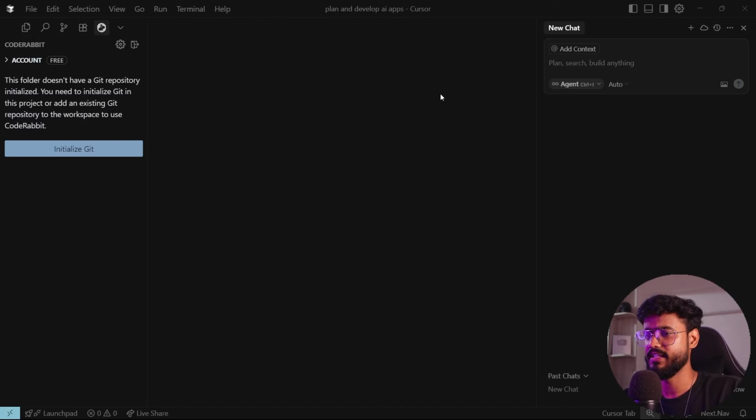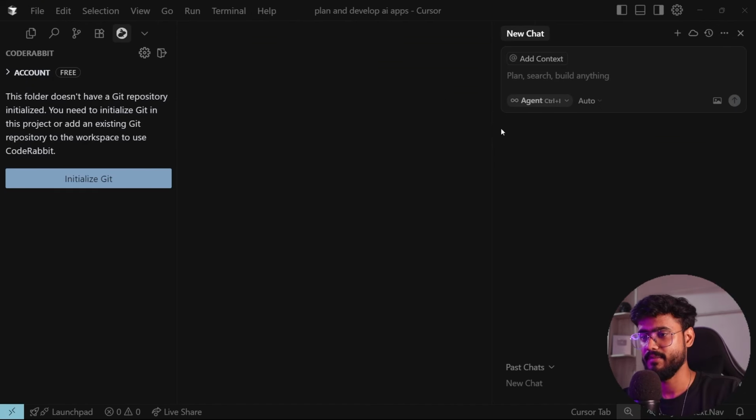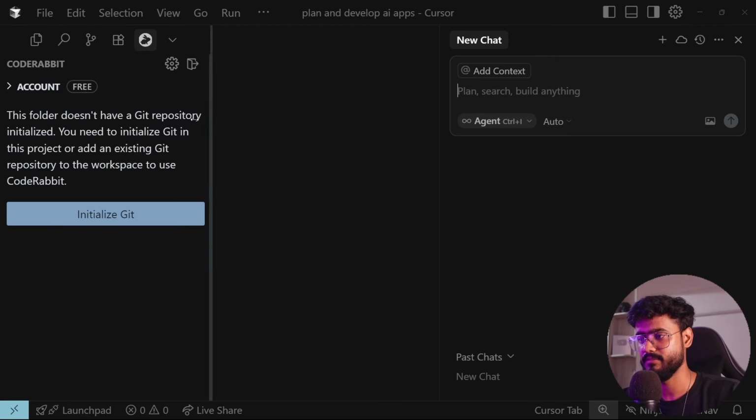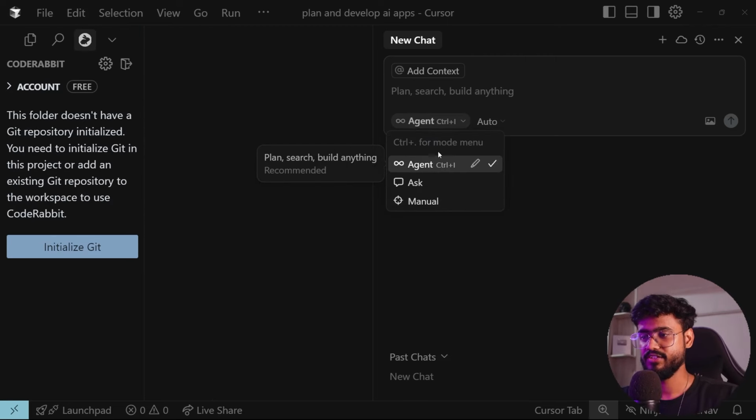So okay, let's continue. Let's finally get started. And I'm back on Cursor. Let's start planning our application. So right here, you can see we have this box for entering the prompt. Let me just make it a little bit bigger. So right here, we have this agent mode, right? Which can plan, research and build.